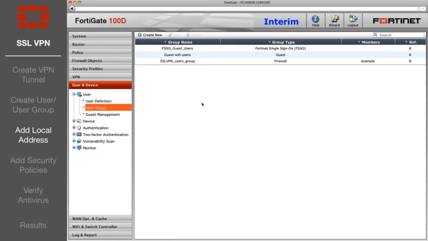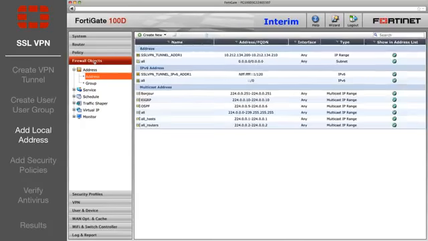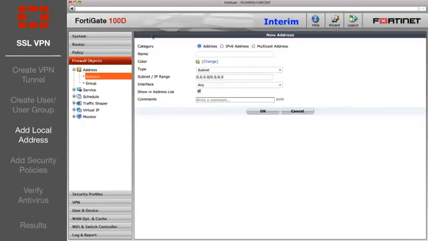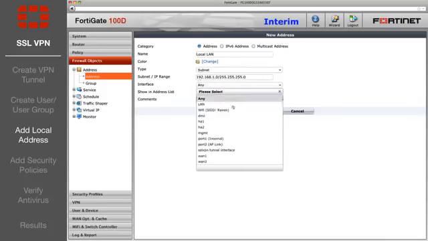Then go to the address list in Firewall Objects. Create a local LAN address with the local subnet and local port interface.